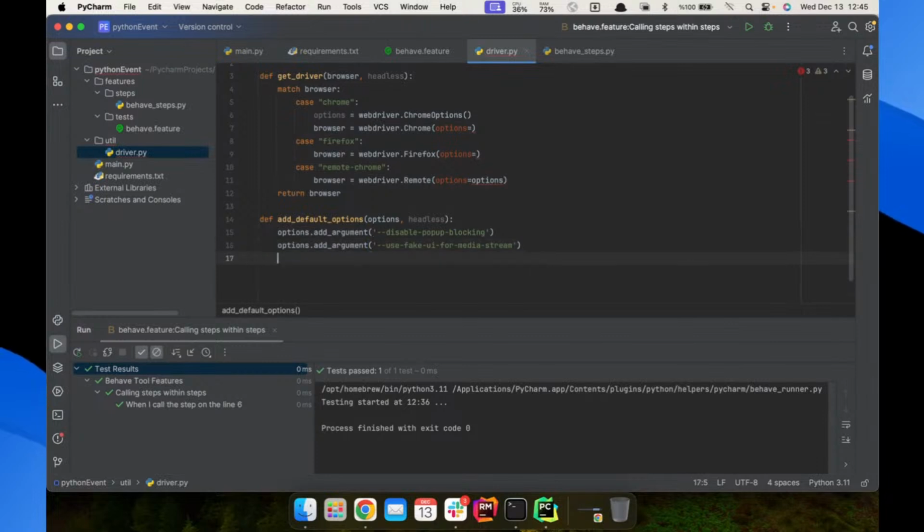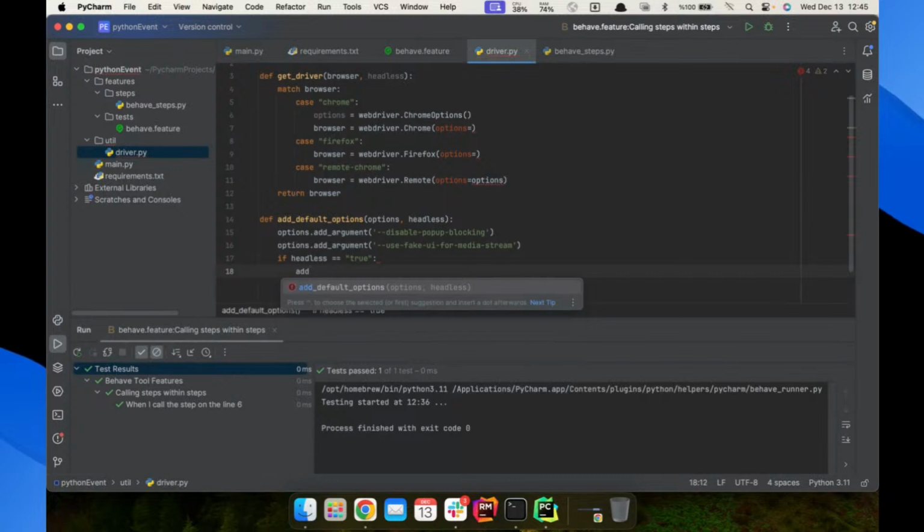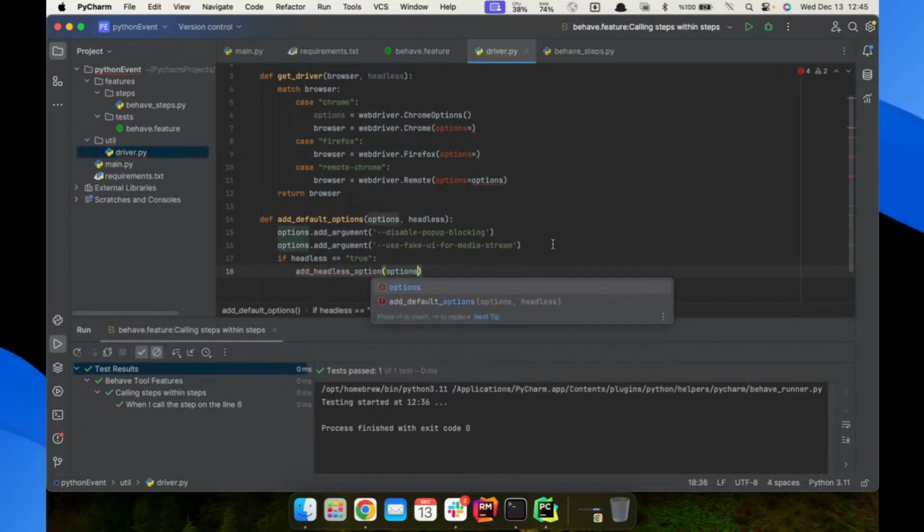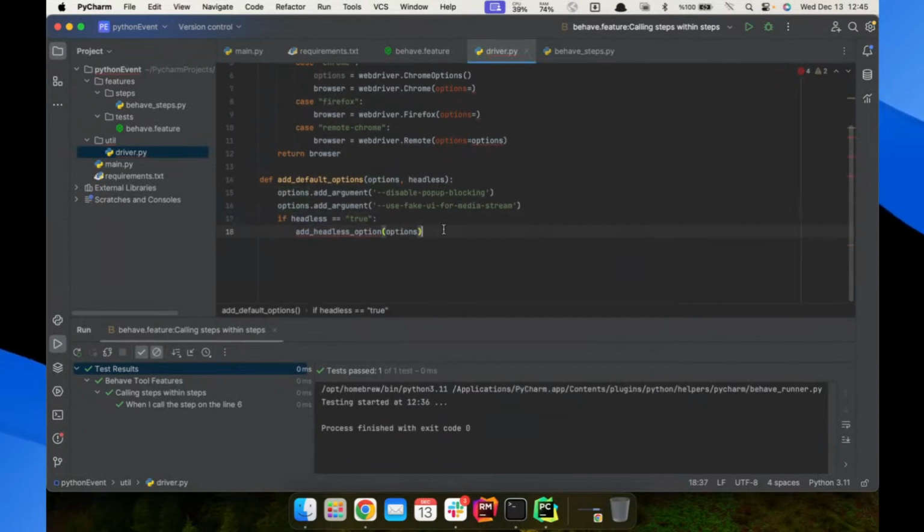And I will also create a headless function for it as well. So I will write a headless option function here again, so that it can get these options that I am creating custom for every web driver. Let's create the headless one as well.